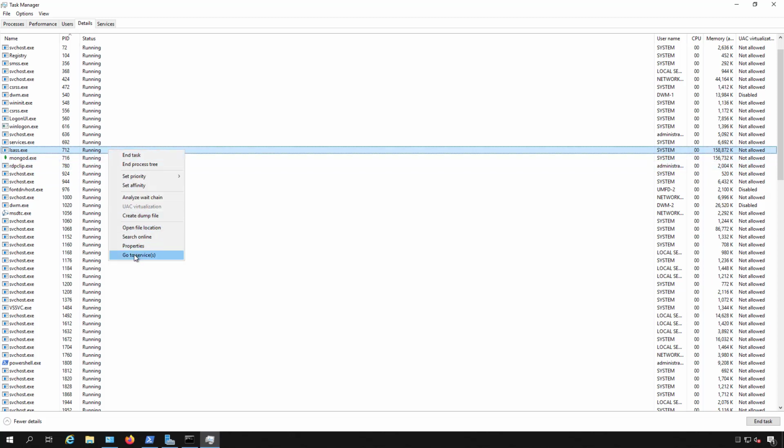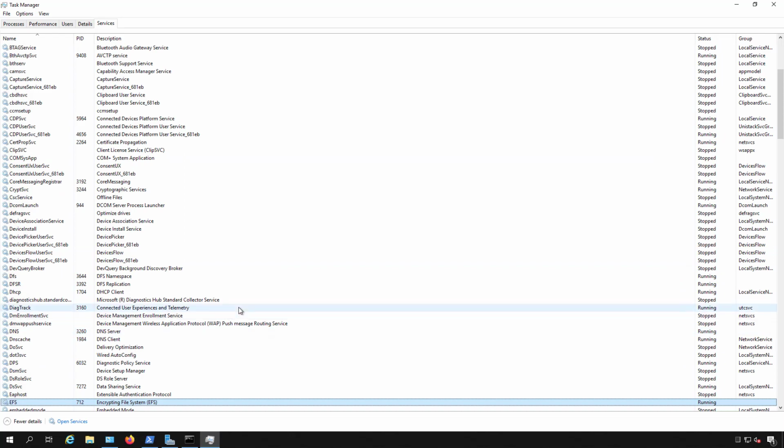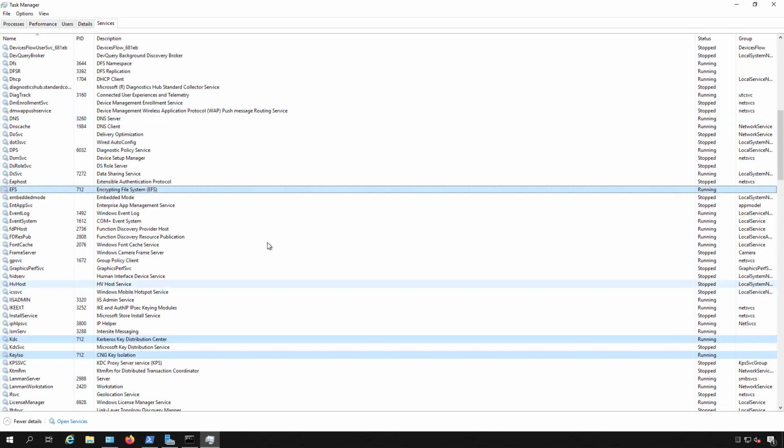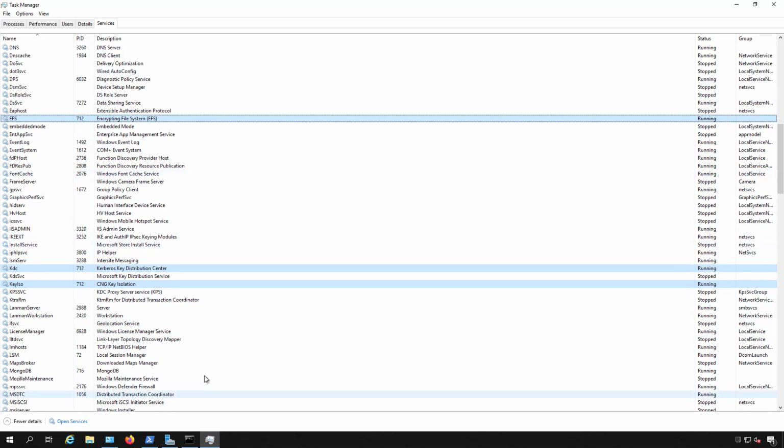If I right click on LSASS, I can click on Go to Services, and whichever service is highlighted, that is what's using LSASS in this particular case, or whatever application you're using. And I can see in some cases, it's going to be three different applications. So we can see EFS for Encrypting File System, Kerberos, as well as CNG Key Isolation. And it is true, I did encrypt some files in a previous video using EFS, so it makes perfect sense that LSASS is using EFS. And it's listening on TCP port 88.